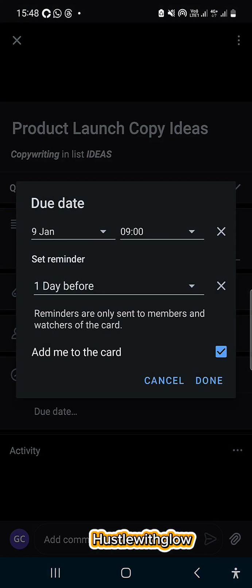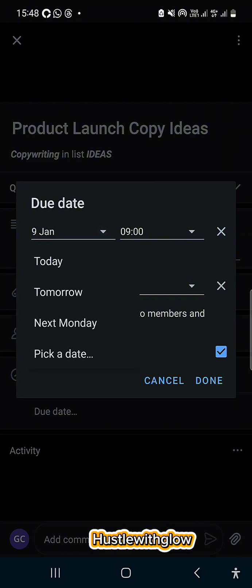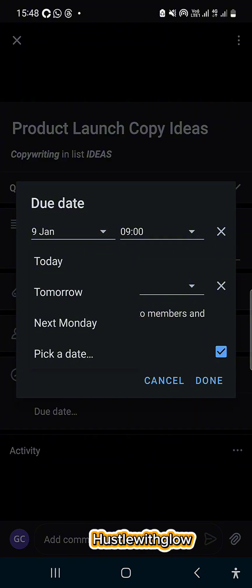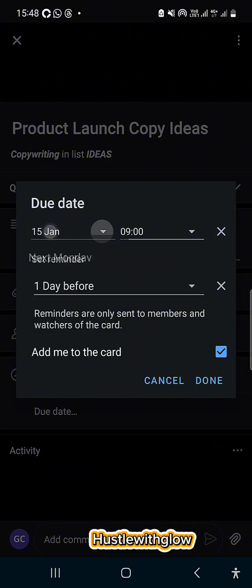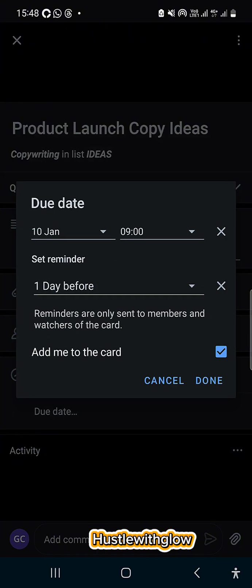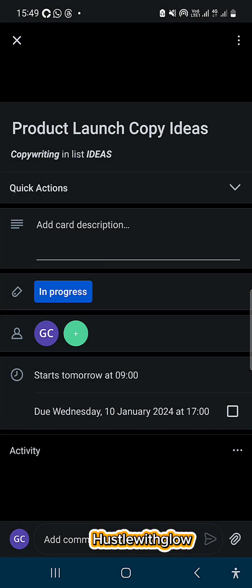Then for the due date, you probably finish it on the 10th. Sorry, that is wrong, let me pick a date. And you are going to finish it at 9 in the evening. Then you set the reminder to 1 day before, and you can tick the option to add you to the card, and you click on done. Now your card is set and your reminder is on to remind you.